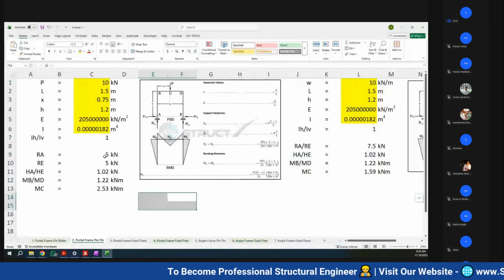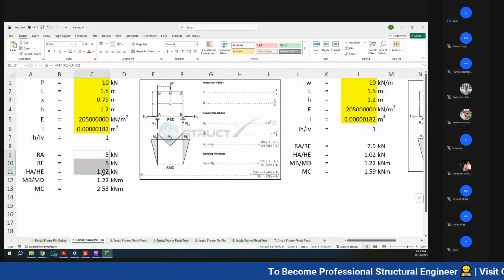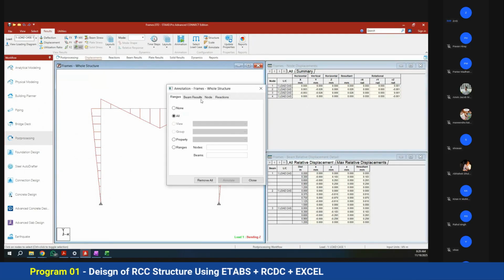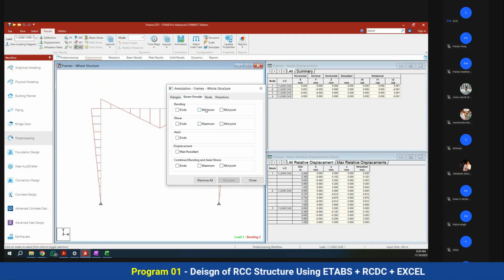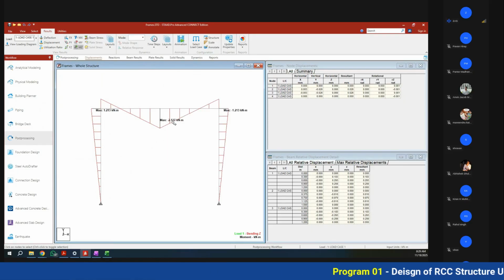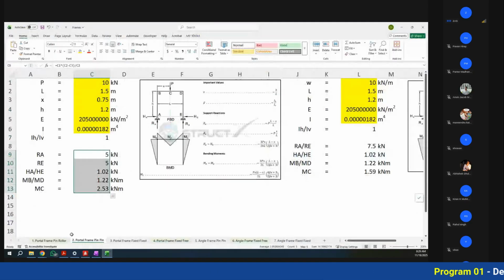Okay, one more thing. Values I will not be explaining you right now. Maybe we will do for one example, but later on you can check it on your own. What is more important is the figure, the way in which the bending moment diagram is created. If you want to see the values, you can go in annotate, beam results, maximum, annotate, close. So 2.537, 2.53. This is matching.